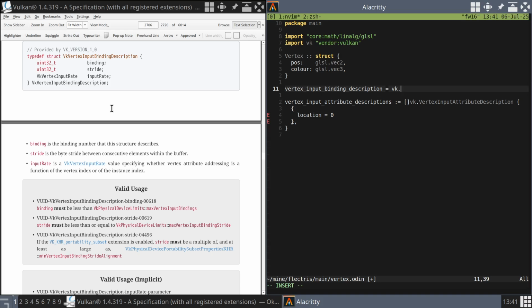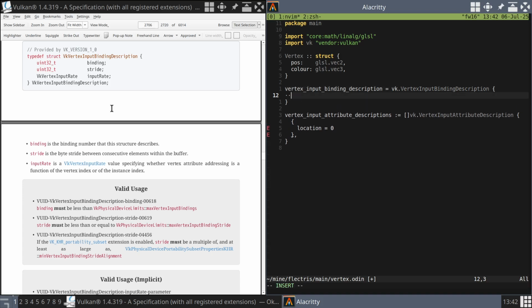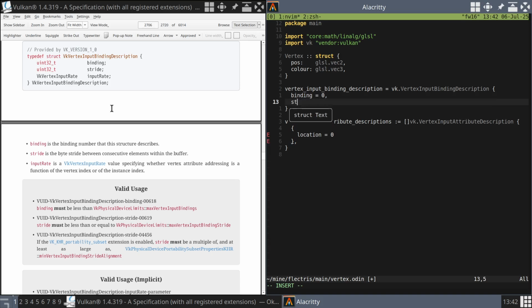Okay, so hang on. So if I have vertex input binding description, it's a VK vertex input binding description. Binding is the binding number this structure describes. It says make you a binding 0. Stride is the byte stride between consecutive elements within the buffer. Can you be a stride of size of vertex? Is that how this works?